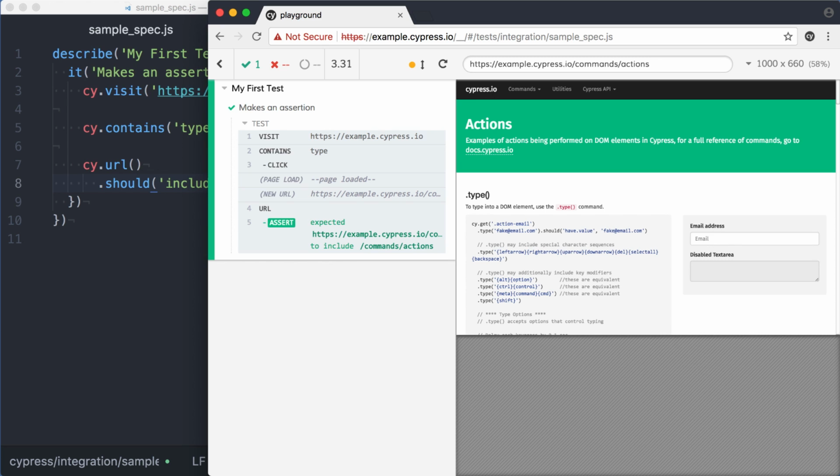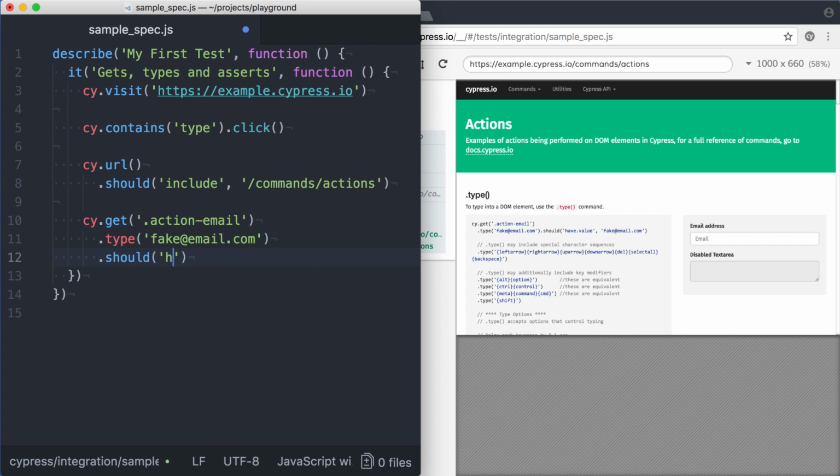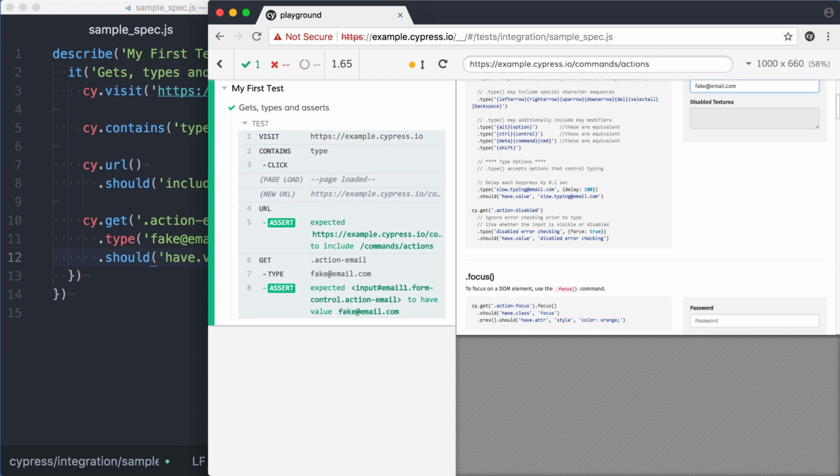In this same test, we can find and interact with more elements and make additional assertions. We can use cy.get and pass it a class name to find an element based on a CSS class. Then we can chain the type command to type text into the selected input, and we can continue the chain with an assertion. Here, we'll verify that the input's value reflects the text that we typed. When we save this and our test runs again, we'll see an updated command log with our original series of commands, the first passing assertion, and then our new get and type commands, followed by our second assertion. Cypress shows us everything that happened as a result of our test.